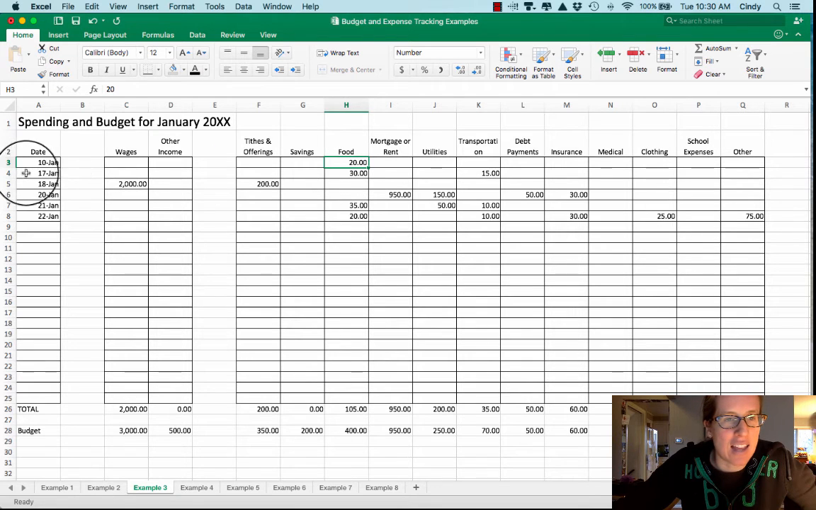Okay? And then on January 17th, I spent $30 on food, and I spent $15 on transportation. So I put it in right there. So you could track your spending every day, put the date here, and then put down what you spent. And then down here on the bottom, this actually calculates the total automatically. And if you look at this, I'll show you how to do this really quickly.